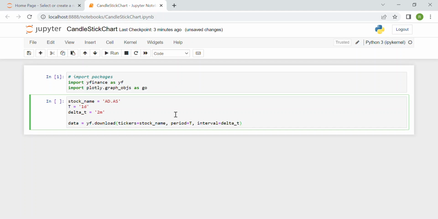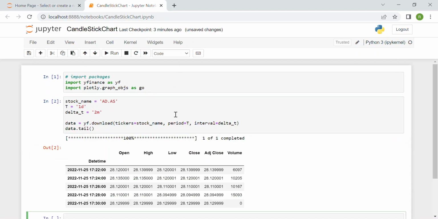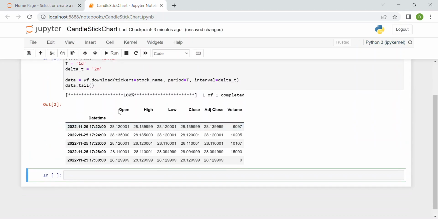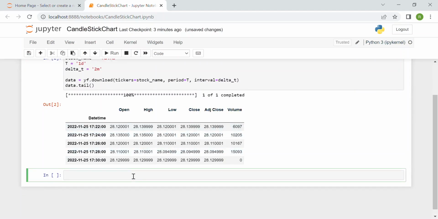And just to let you know, I print the last 5 elements of the data frame table using the dot tail command, so you can see that we have the open, high, low, close, adjusted close prices, and then the volume of trades. So now we can pass to the actual important part of this video.